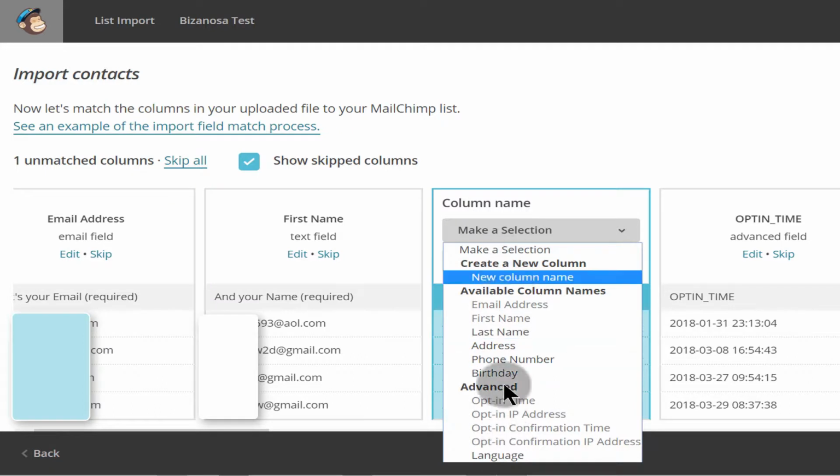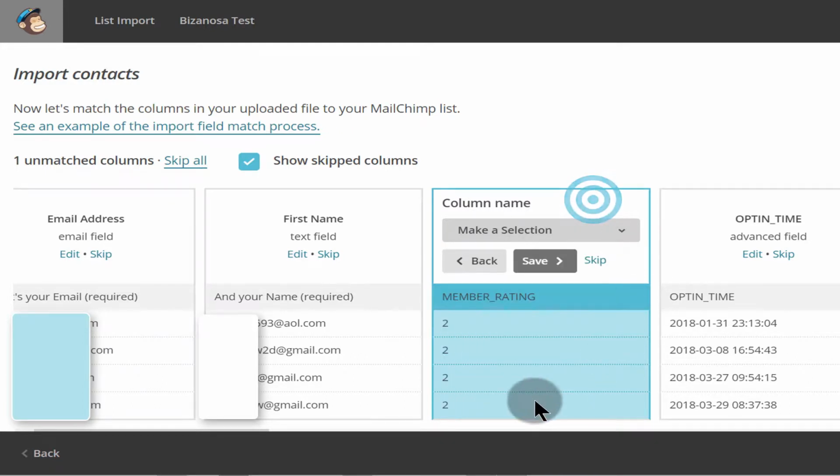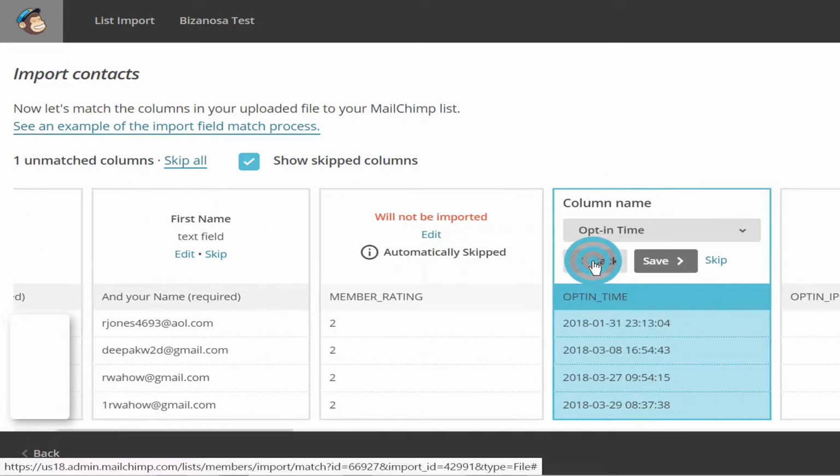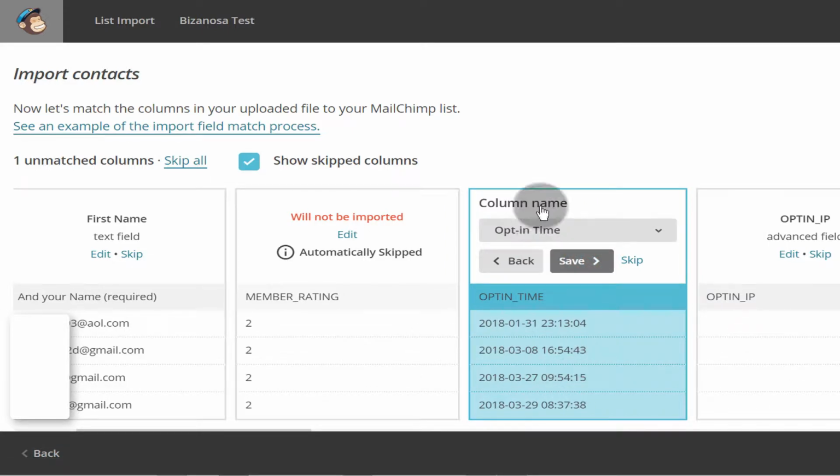So we don't have that. And since we don't have that, we can just say we don't want to import this. So we're going to skip it. So we're not going to import it. So the opt-in time is here. And this is nice because you can use this later on for creating various automations. So you see this will not be imported because we skipped it.